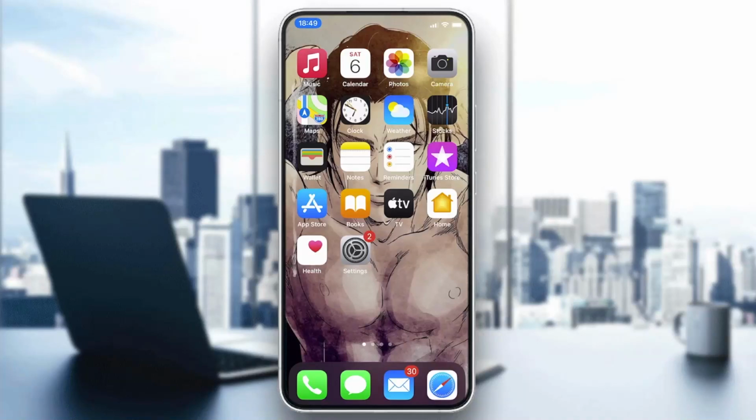In today's tutorial I'm going to show you how to edit the background with the Picsart application. The first thing you will need to do is go to the store of your smartphone. You can go to the Play Store if you have an Android, or the App Store if you have an iOS phone.